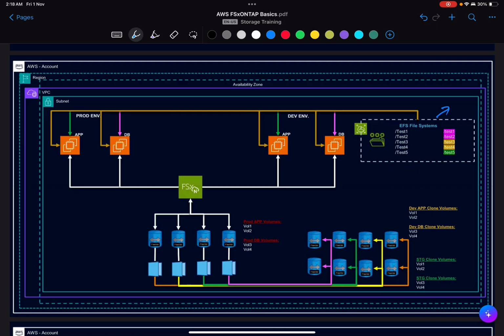So in this scenario, you can see there is an AWS account, then there is a region, then there is an availability zone with a VPC under it. There is a VPC under one single availability zone, and then there is a subnet. When you have a single availability zone, you are associated with the subnet. So here you have your FSx for ONTAP cluster, and here you have your production with the volumes.